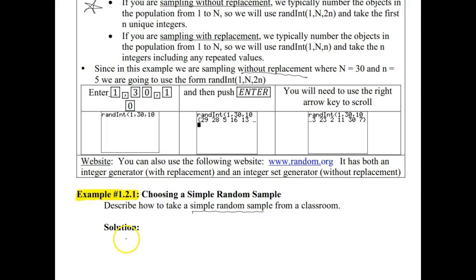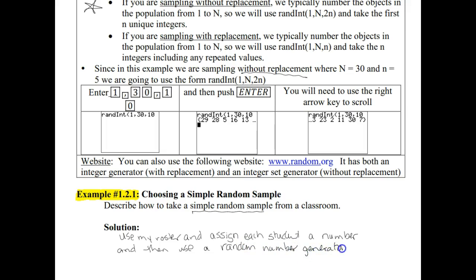Like I have a roster, so I could use my roster and assign each student a number, and then use a random number generator and pick the number of students you want.